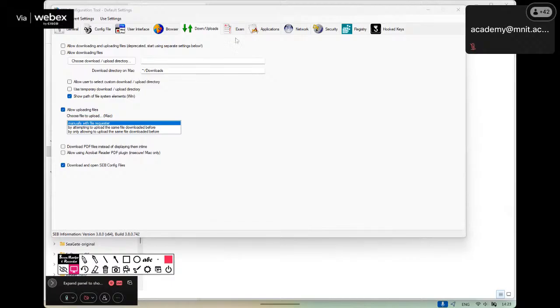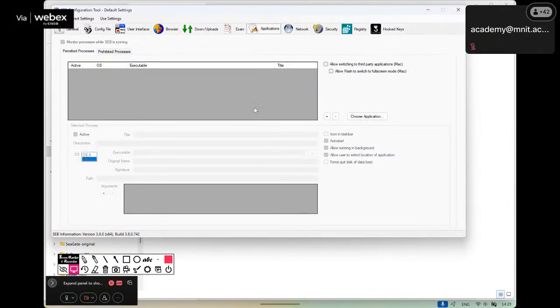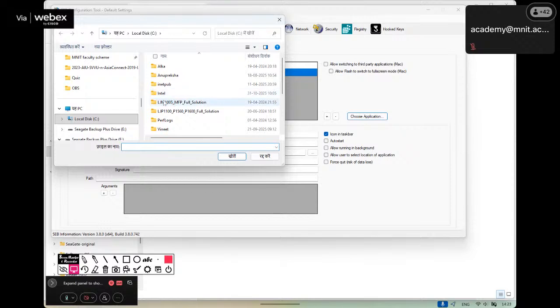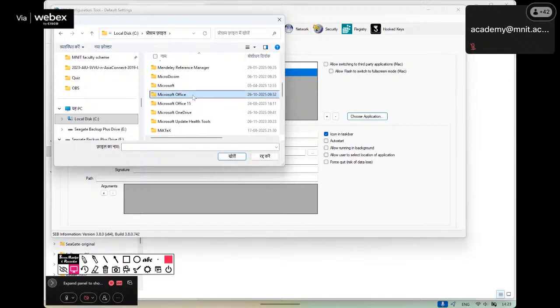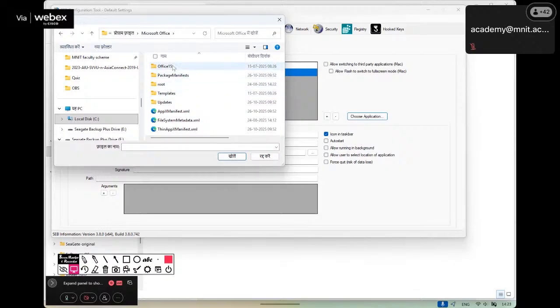The next setting is for exam applications, what applications you allow. If you do not want to allow Windows applications, don't add any here. Or if you want to allow, you write it here. Which one do you want to allow? So one application I want to allow, right? Which application? Word. So I can go to the program files, Microsoft Office, and somewhere the Word, right?